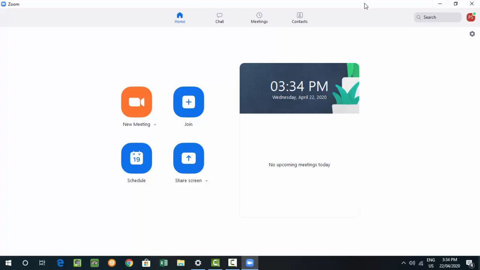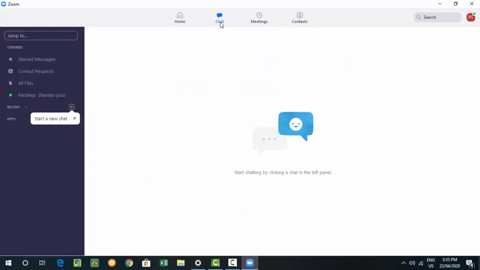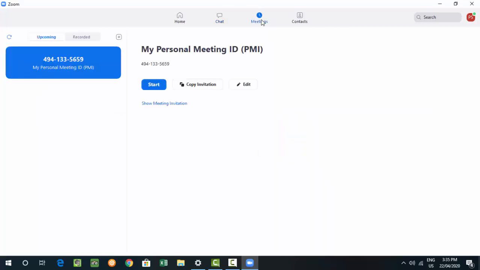In the top panel you will see there are four buttons. The first button is the home button. If you want to see the history of the chat, you can go to the chat option. If you want to chat with a particular friend, simply select the name of the friend from this list and start chatting. If you want to see the lined-up meetings, right now there is no meeting lined up, but later when we schedule a meeting, the scheduled meeting link will come in this area.